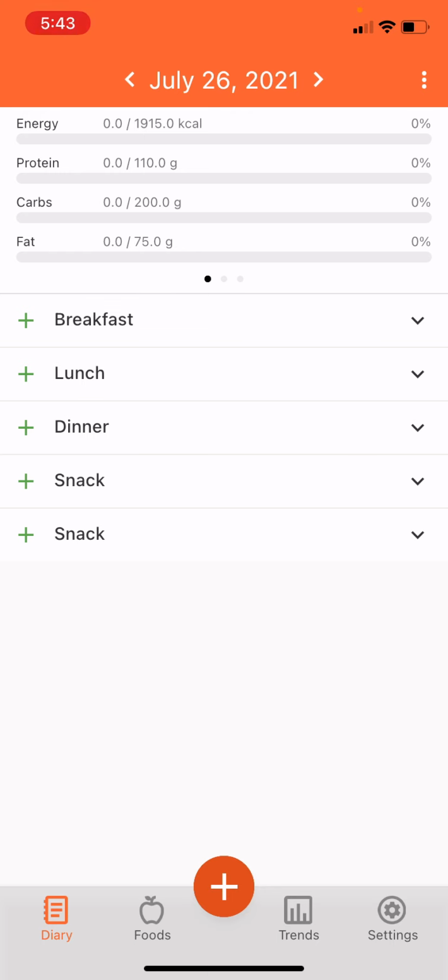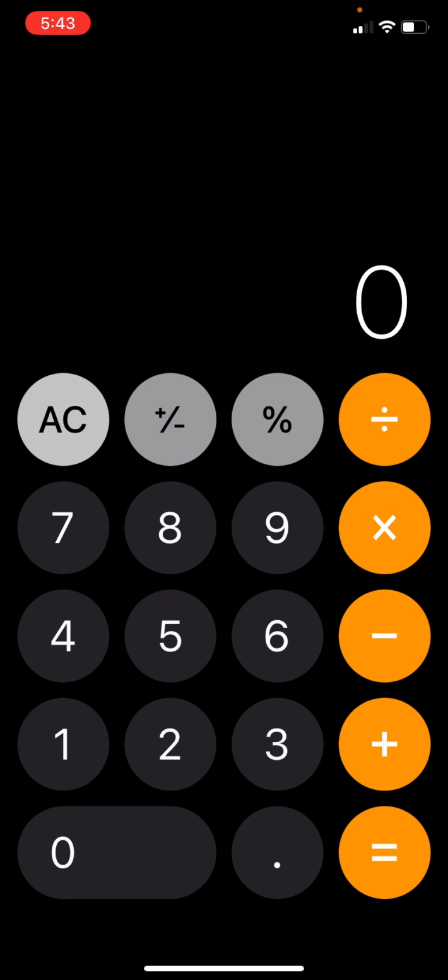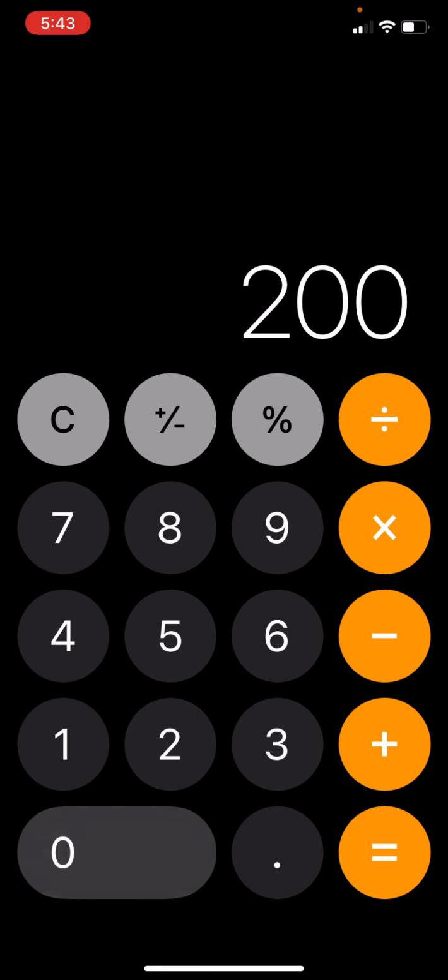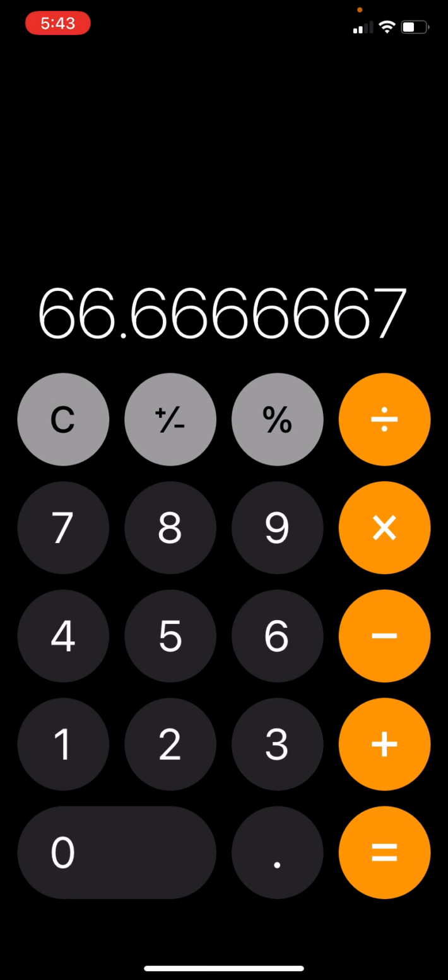So if I know that I need to hit 110 grams of protein by the end of the day, 200 grams of carbs, and 75 grams of fat, then I'm going to divide those numbers by 3. So 100 divided by 3 is 33. That means I probably want to try to get anywhere between like 25 to 30 grams of protein, and anything that's left over can be allocated towards a snack. And then for carbs, 66 grams of carbs per meal.